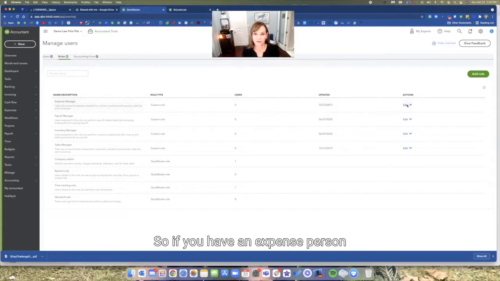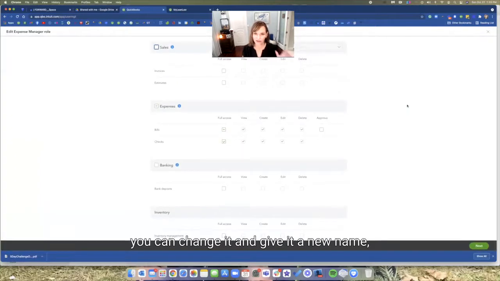So if you have an expense person that does sales as well, you can change it and give it a new name, say expense and sales, and then change it. But this is the default one. This is kind of like starting. You could start with one of these default ones. And you can see they just have limited access.